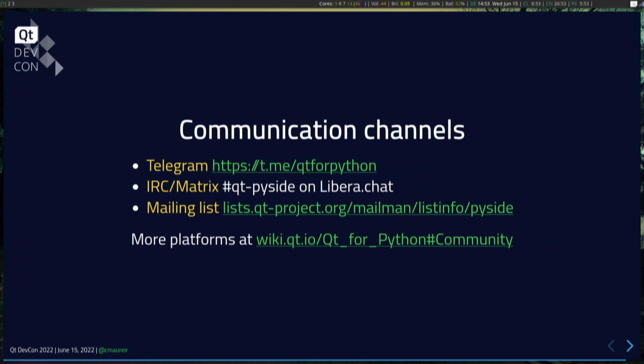But also, if you want to join us, we have bridges along all these platforms. So at the moment, if you're on Telegram, IRC, Matrix, or Gitter, you can talk to the same source and the same people will read it. If not, you can use the mailing list as well.